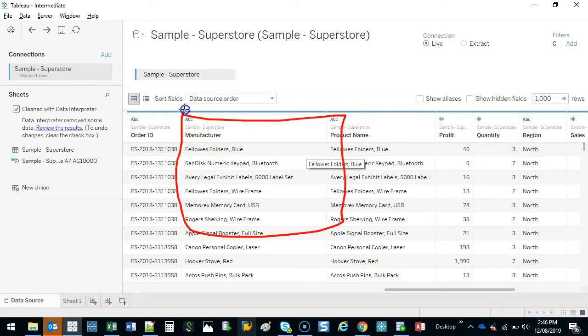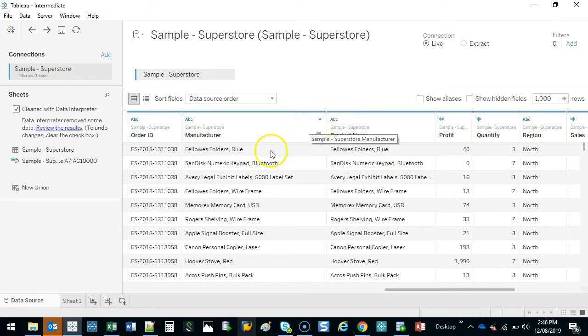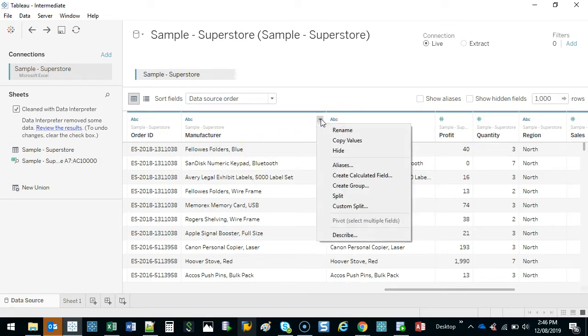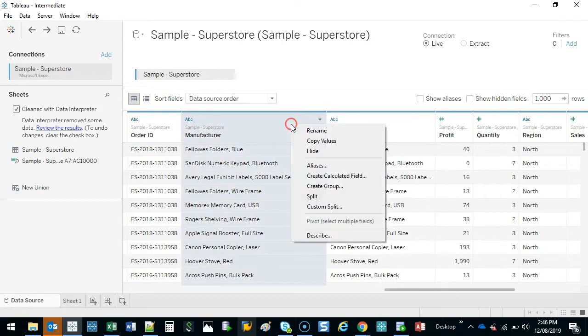Manufacturer. Pay close attention because it's super crazy. I go and click this little symbol, or I can right-click here, right? And we have 2 options. We can do split or custom split.